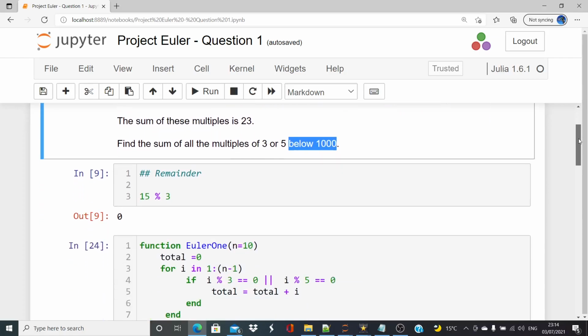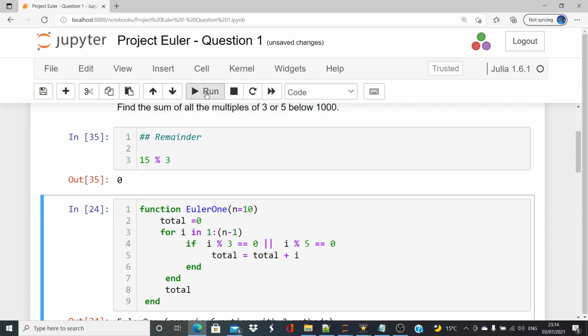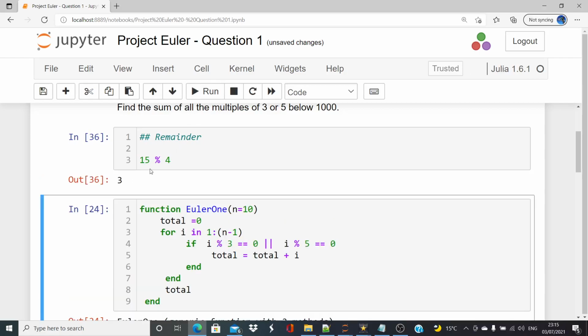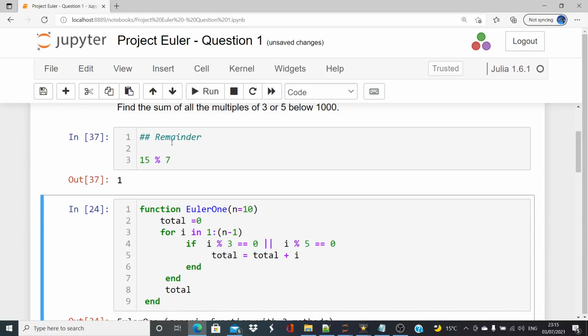Okay. So something that we're going to use is the remainder operator. So is 15 divisible by 3? If we divide 15 by 3, the remainder would be 0. If we divide 15 by 4, we should get a remainder of 3. If we divide by 7, we should get a remainder of 1. Okay, 2 times 7 plus 1. So it gives us the remainder.